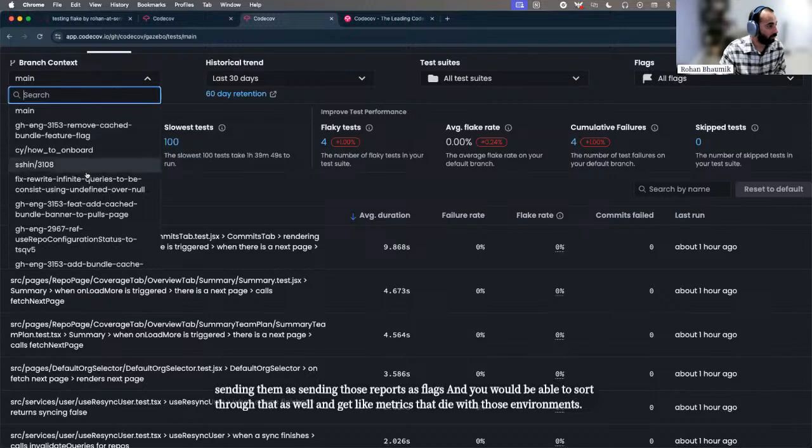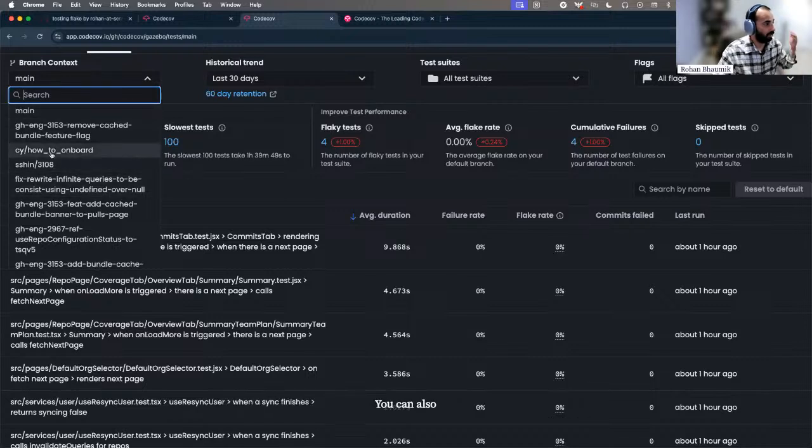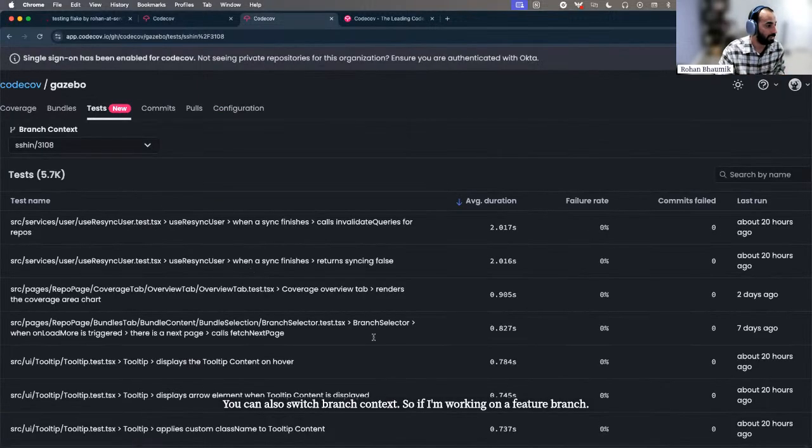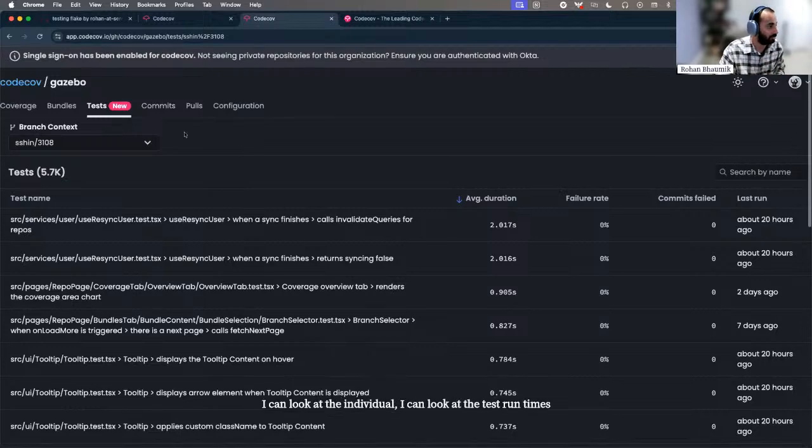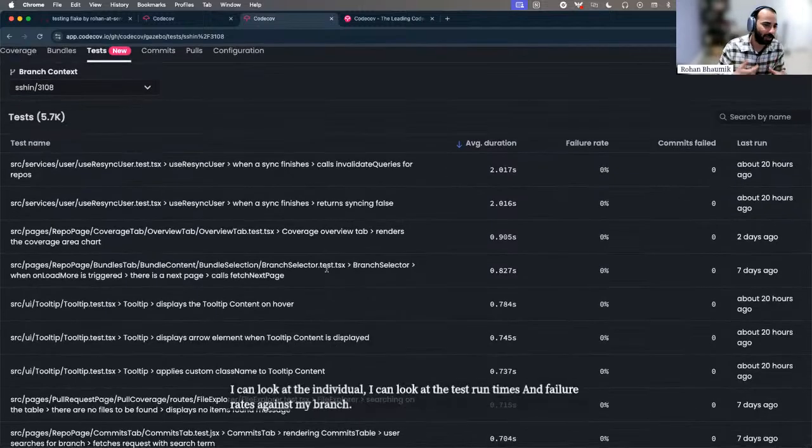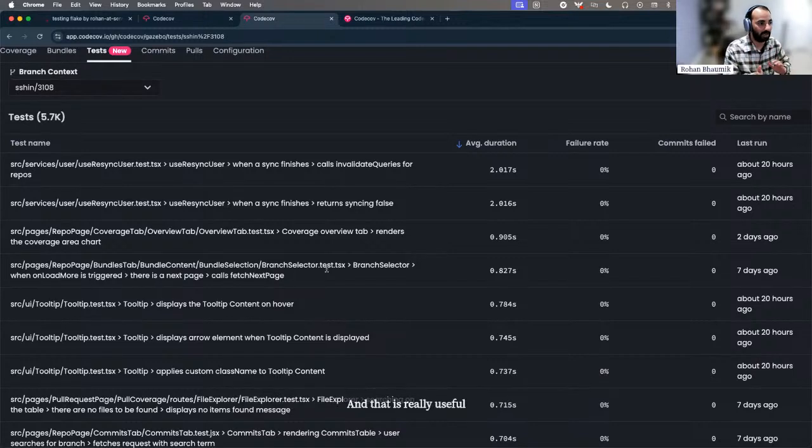You can also switch branch context. So if I'm working on a feature branch, I can look at the test runtimes and failure rates against my branch. And that is really useful if I'm trying to plan improvements to test runtimes before merging them into main.